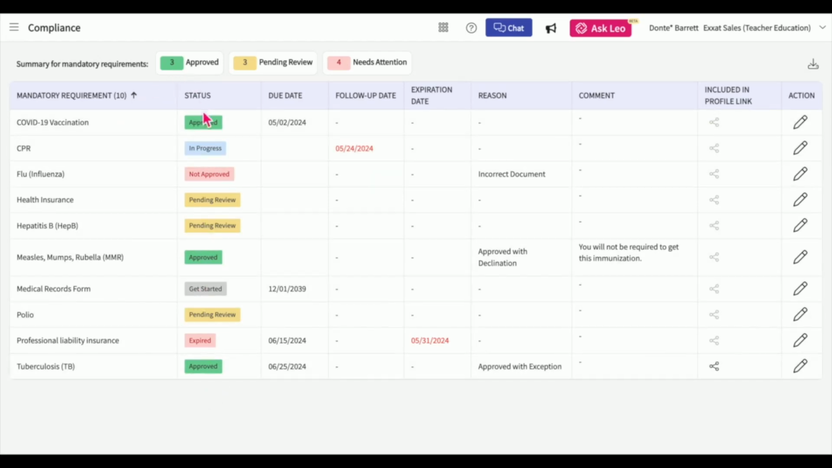Each compliance document will be assigned a status based on whether you have submitted it or your program has reviewed it. The total number of documents approved, pending review, or need attention is shown on the top of this page. If you have yet to start a compliance document, it will be assigned the status of Get Started. If you have saved a document but not submitted it, the status will appear as In Progress. If you have submitted the document but your program has yet to review it, the status will show as Pending Review. If your program administrator approves your submitted compliance document, the status will show as Approved.